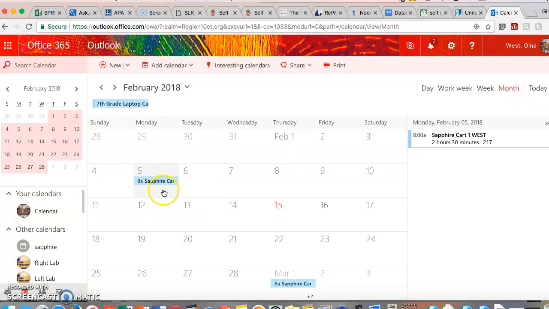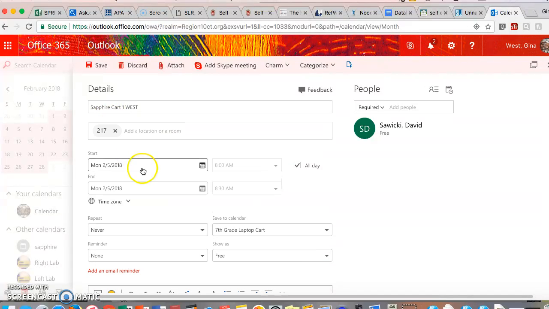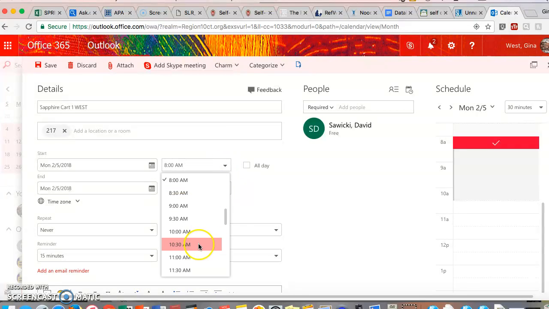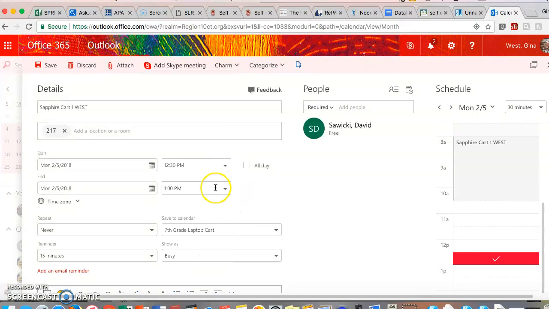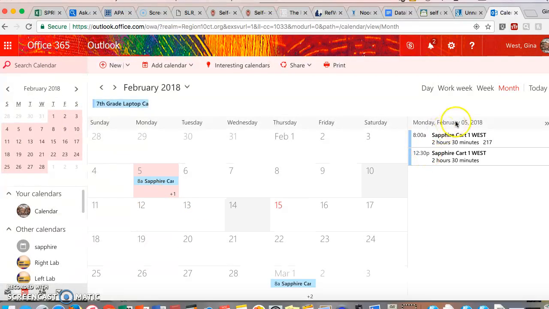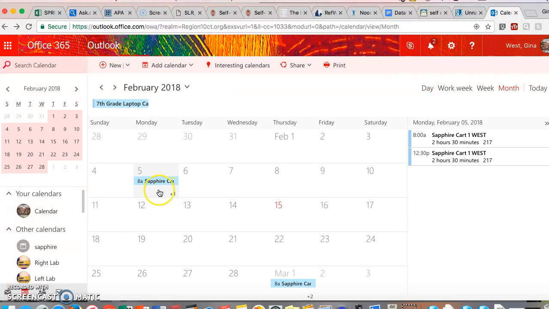So now I also need it for F and G block. I'm going to type Sapphire Cart 1, my last name, room 217. I'm going to uncheck all day because I do not want them all day. I want them now from 12:30 to 3 o'clock. I'm on the right calendar, and I'm going to go ahead and save that. So now, if I go on the view for the day, UA can clearly see that there's an opening here for D and E block. Okay, so it just kind of tightens it up a little bit.